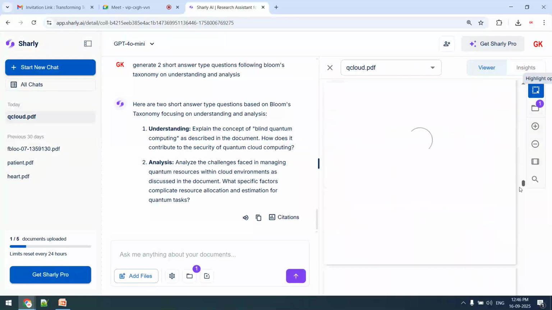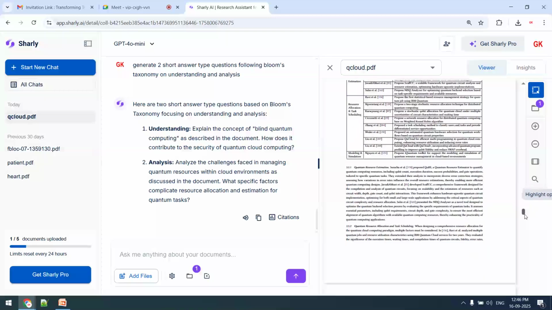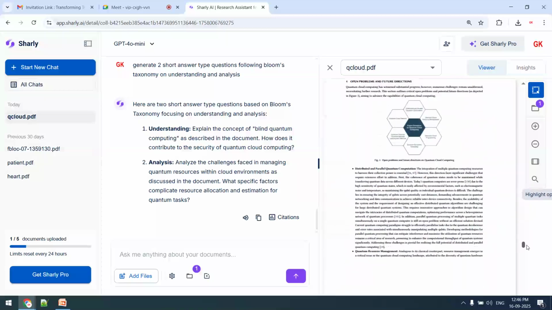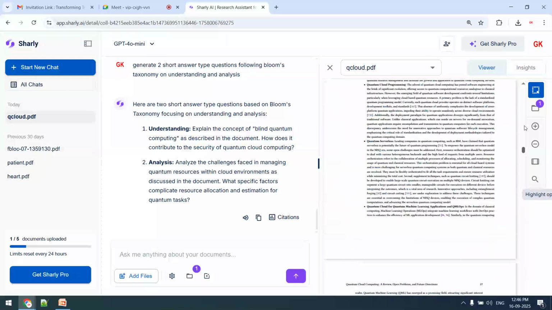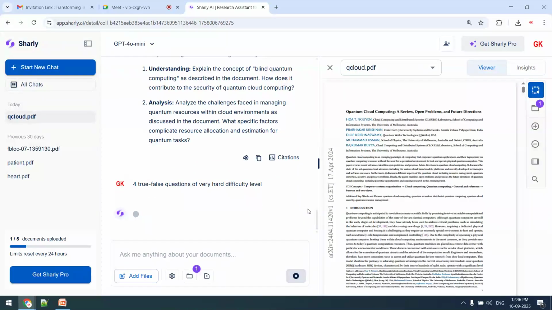Otherwise, if we want to create a question paper from this, it becomes very challenging. We have to scan this document, see this document, and after that find out which possible questions can be created. Now, four true false questions of very hard difficulty level. Rather than from the entire internet, from this document itself I want four true false questions of very hard difficulty level.